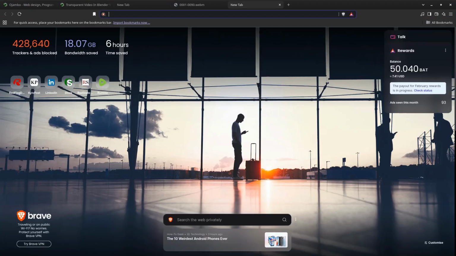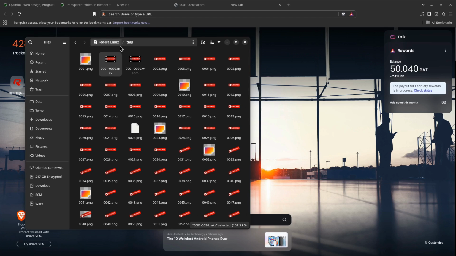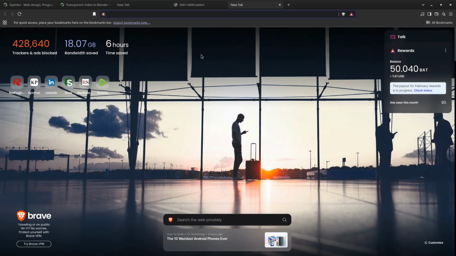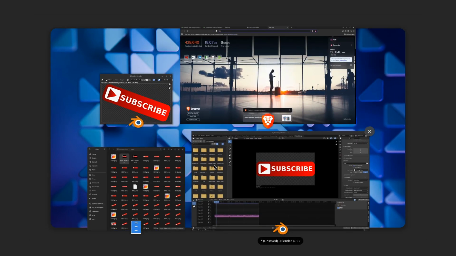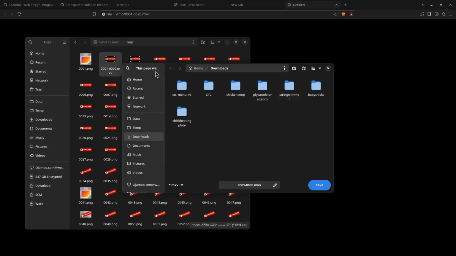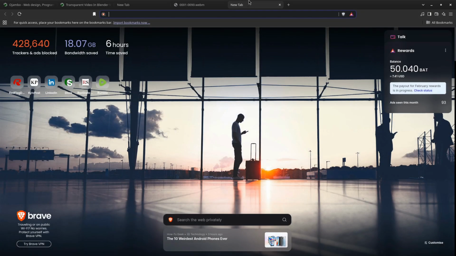Okay, so this is the one. Let me open up another one, and we come here. See, it's MKV. Put it here. Why is that not playing? I don't know. Okay, I guess it doesn't. I think it works in Firefox, so it doesn't play here.